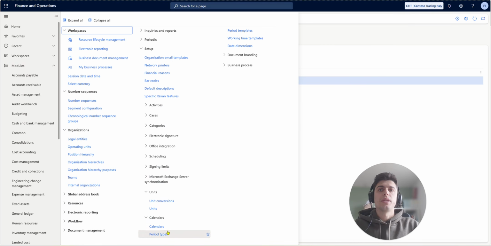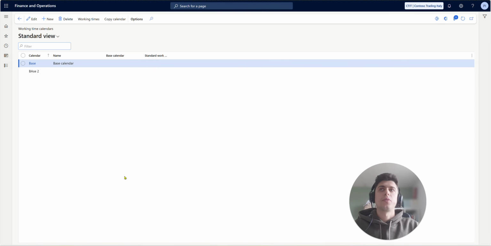Last setup I want to show you is the calendars. Why are calendars important? They are important especially for some setups like MRP, because without the calendar, MRP will not work. I created one in advance for time reasons, because it takes some time to create a calendar, but I'm going to show you how it works.